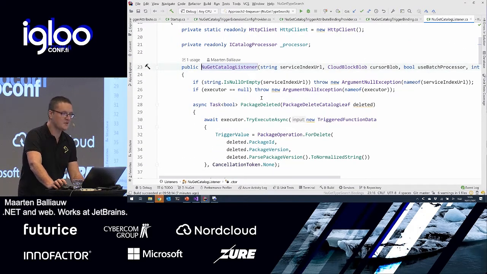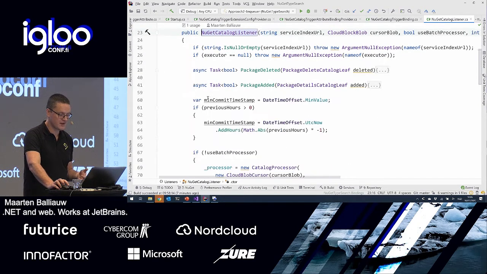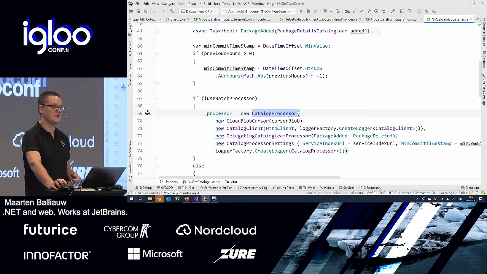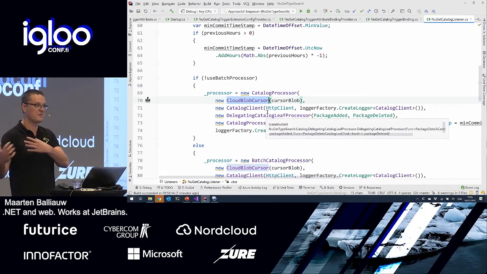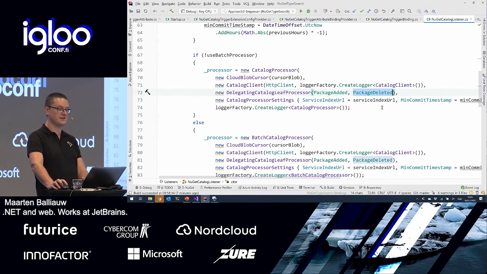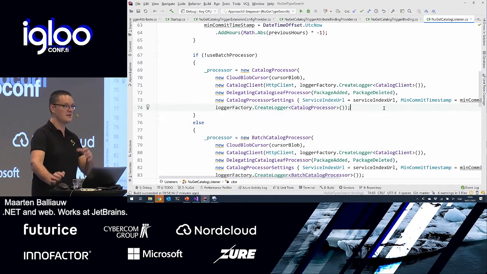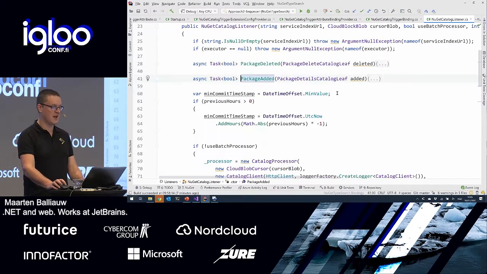Our listener itself takes whatever we initialized up till now, and what it's going to do is set up our entire catalog processor. Everything we had in our console application previously, instead of using an in-memory cursor, I'm now going to use a cloud blob cursor, which points to the blob that I am storing with the timestamp of where I am in the catalog. I'm going to create a catalog leaf processor that will trigger a package added and package deleted function, and that's pretty much it. So my listener is going to do that, spin up this thing, and whenever it encounters data, it will call into one of these two methods. Those two methods are where the magic happens.